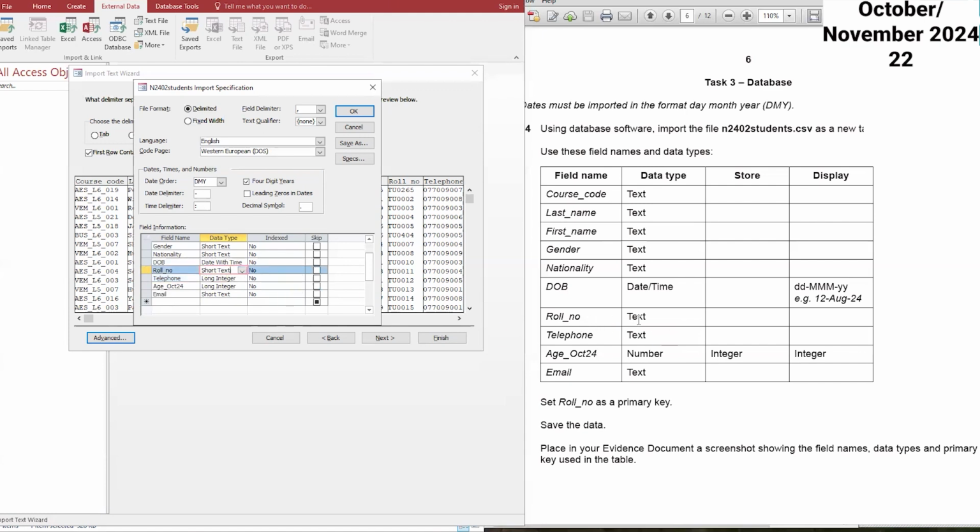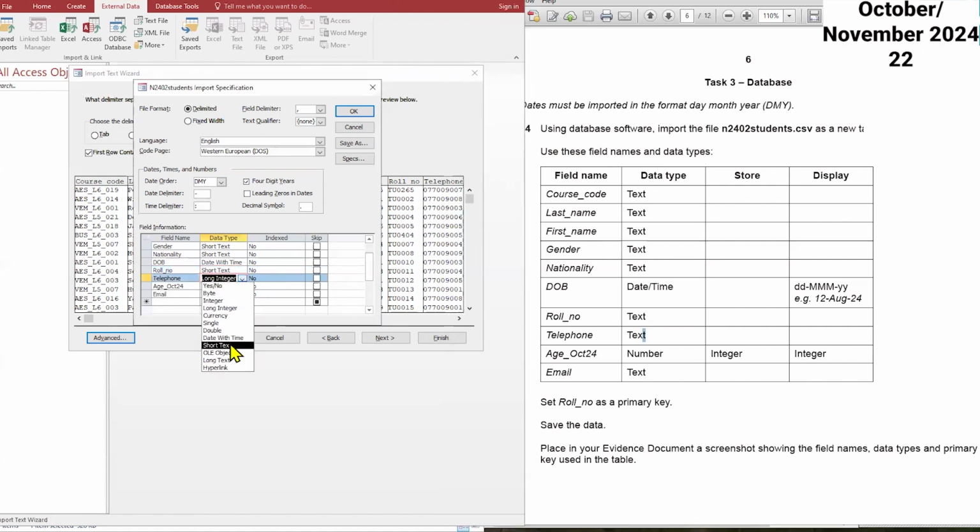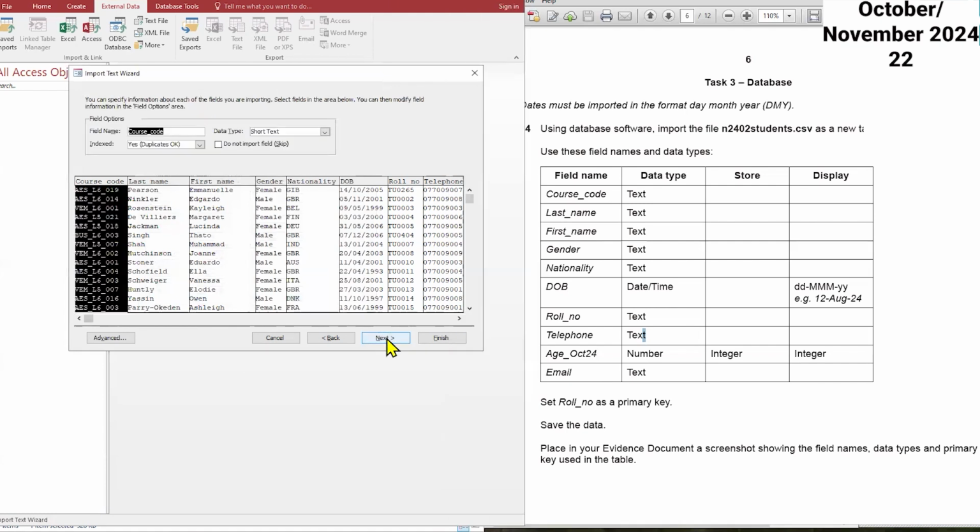Roll number is text, and here it is text. Telephone should be text, but here it is long integer, which means it is a number. So I need to change this one to be text, like the other short text fields. What about age October? It is a number, and here it is long integer. Okay, it is fine because integer is also a number. Email is text. Again, it doesn't matter if it is short text or long text. The matter is to be text.